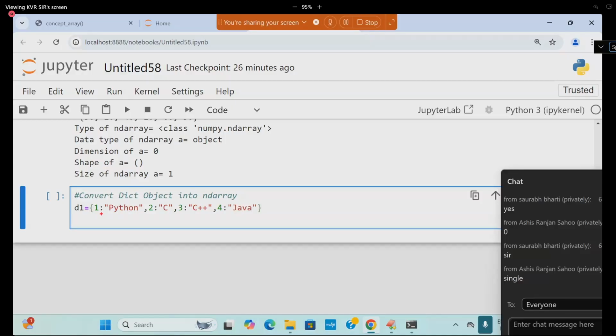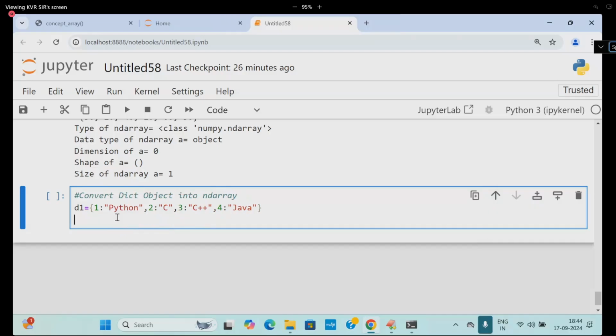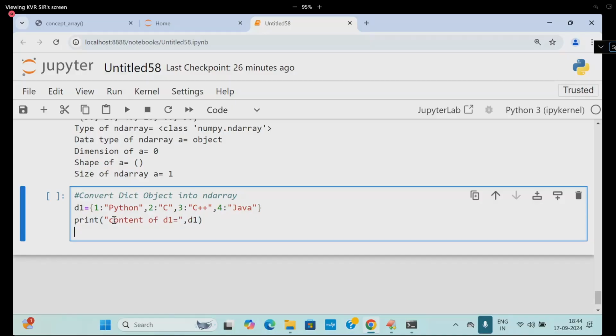What are 1, 2, 3, 4 called? Keys. What are Python, C, C plus plus called? Values. I explained the importance of dict in real time, dict with a list, dict with a tuple, dict with a set, a lot of combinations. Now print the content of D1.